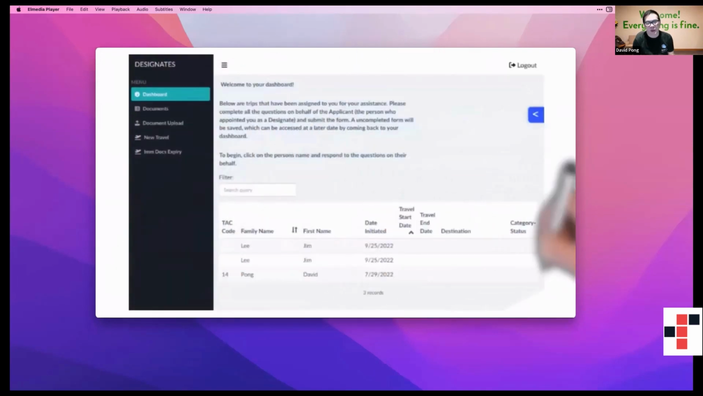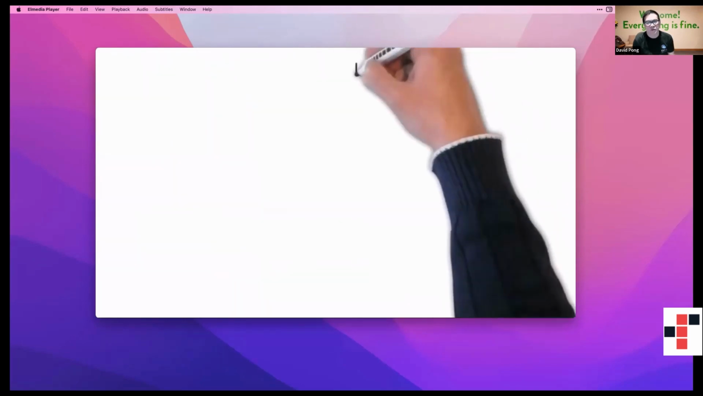This is one of the other dashboards for the designates. So if the traveler says, I want my designate to fill it in, then that person would log in. They would have a dashboard. They would see the trips that have been assigned to them to complete.